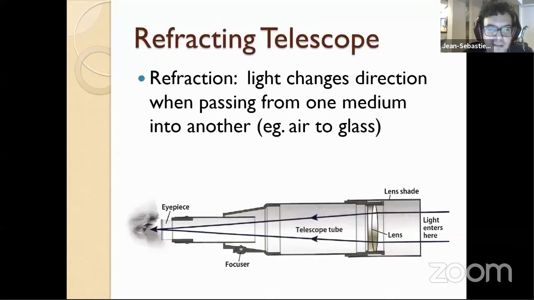So now more details, a refracting telescope. Again, that's a telescope that uses lenses. Refraction is the light changing direction when it's passing from one medium to another, for example, air to glass. We can see here a cutout of a telescope. You see where the light enters the telescope and then is bent by the lens. It's refracted by the lens and then focused into the eyepiece, into the observer's eye.